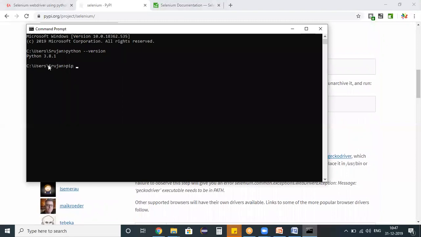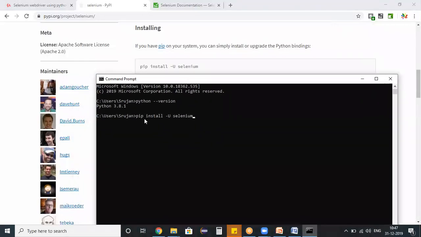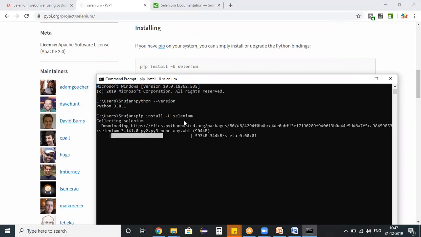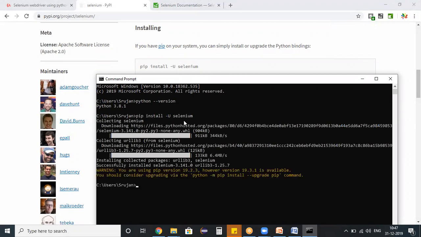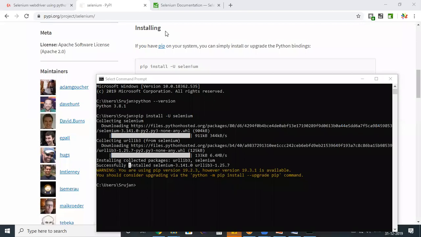Let me type it. pip install -U selenium. Let me see whether I have given it in a proper way or not. See, pip install -U selenium, and I hit the enter button in the command prompt. Whenever you hit enter in a command prompt, it will try to connect to that particular project and get all the information from the Python central repository, and it will download the complete information onto your machine. See here, installing the collected packages and successfully installed Selenium 3 dot, the version they have mentioned here.